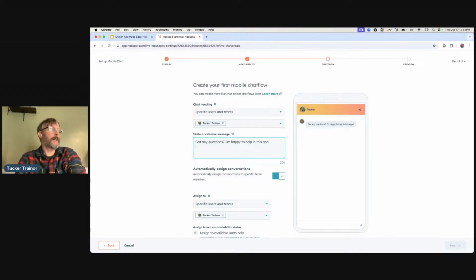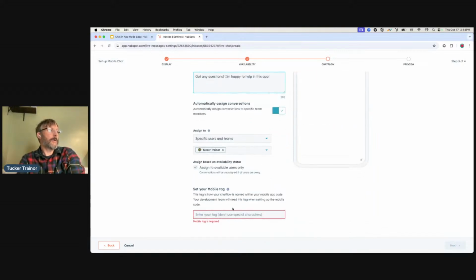Something exciting. And then we go down here to move on. We have the concept of a mobile tag. Technically, it's going to be treated as a query parameter at the endpoint where we're going to fetch the chat widget for your mobile device. We do have some prompts here for what you should and shouldn't use.